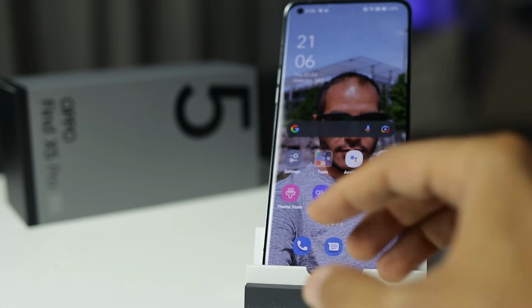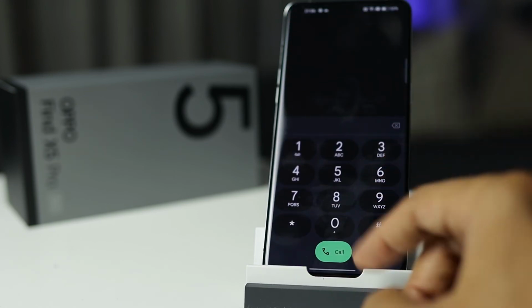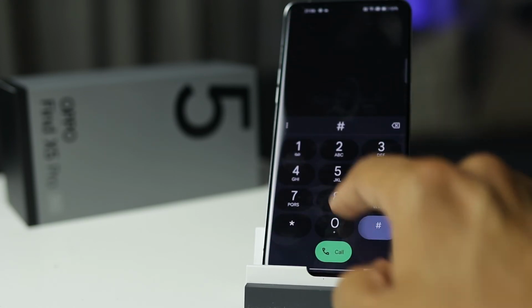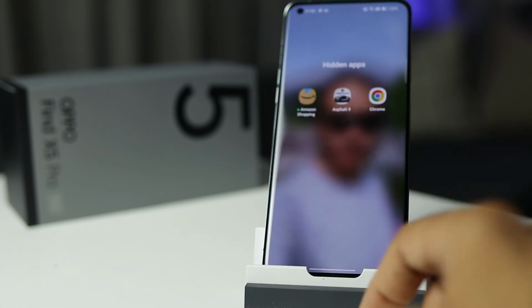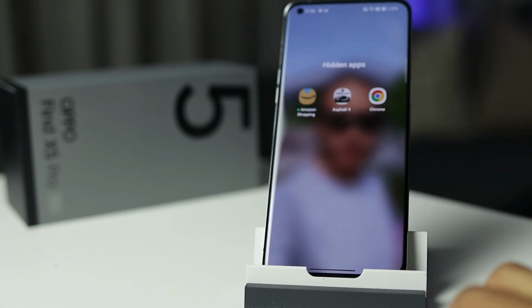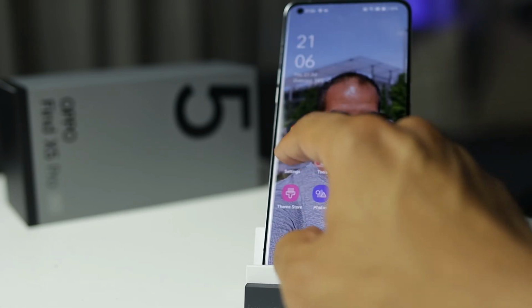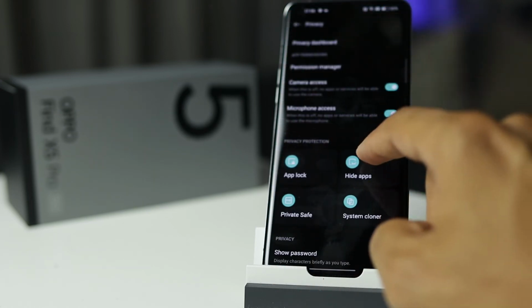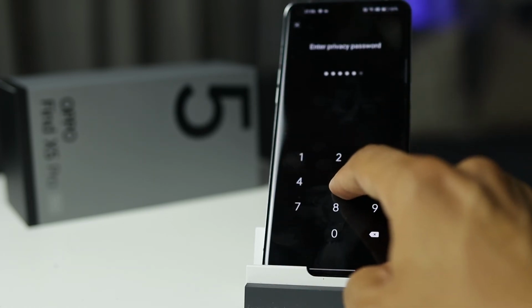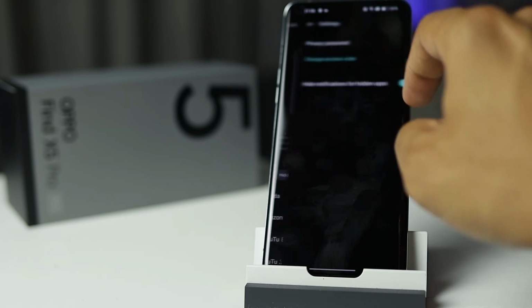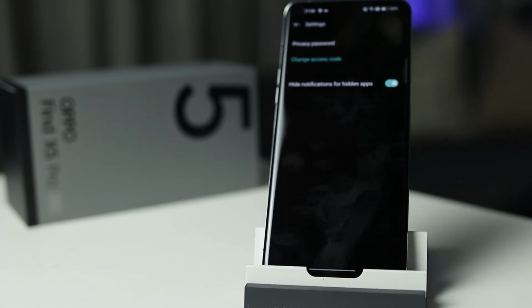You have to use what is called access pass. So basically I have already set my access pass to be #123#, and here are my hidden apps. How do you define that? You go to setting, privacy, hide apps. Once you're there, you click here on this gear and then you change your access code.